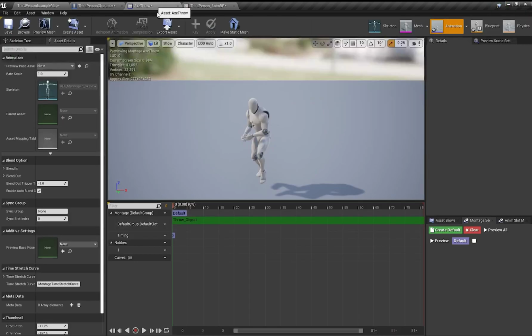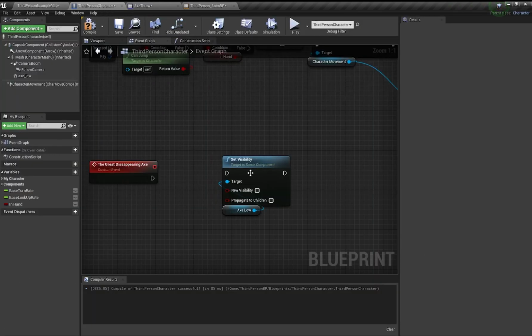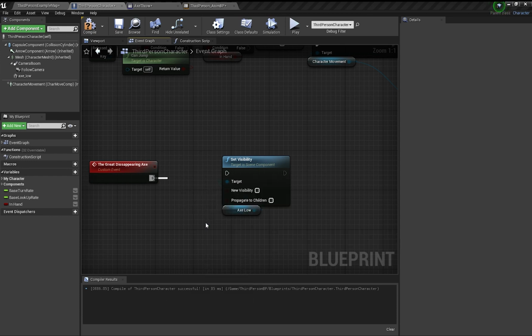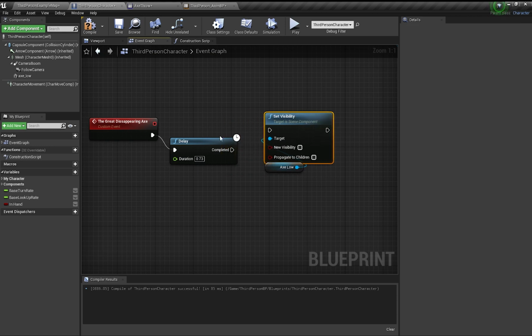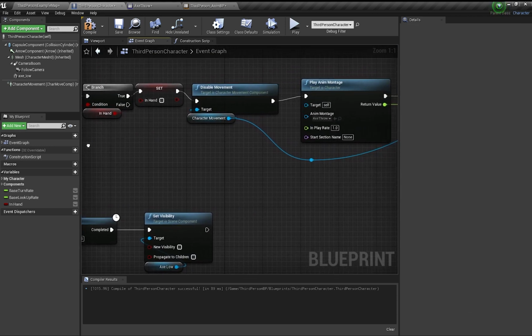And let's head over to the axe throw, and we have to find the exact point when it would be released out of our hand. So right here, and the delay would be about 0.73, so we'll do just that. So type in delay, and set the delay to 0.73. Now after 0.73 seconds, it will be invisible.